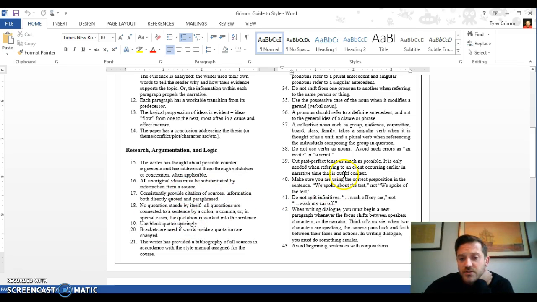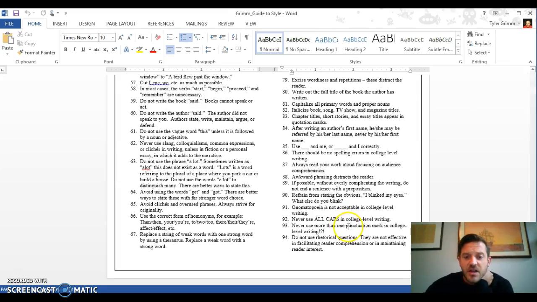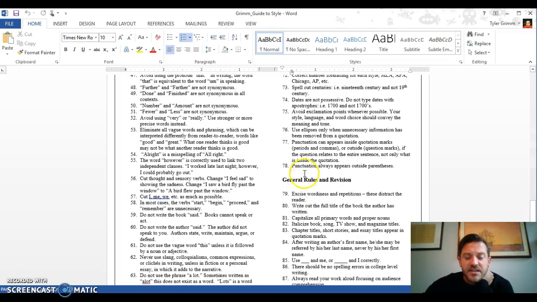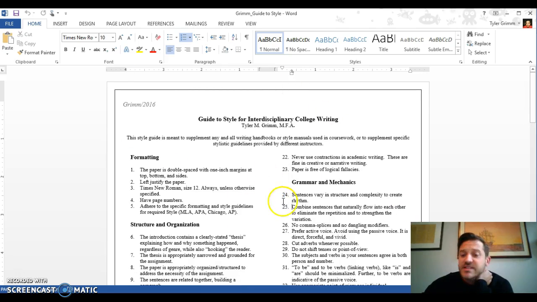I encourage you to print this off and keep it. It'll be very helpful for you in other classes. It's only 2 pages long. I've tried to keep it as concise and to the point as possible. So this is something we're going to be coming back to all the time.